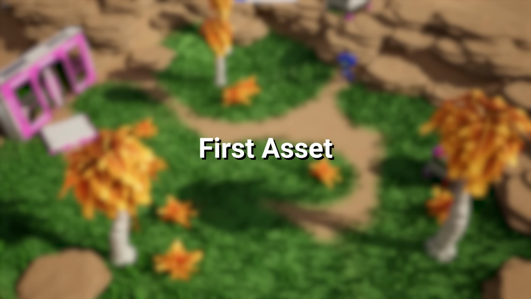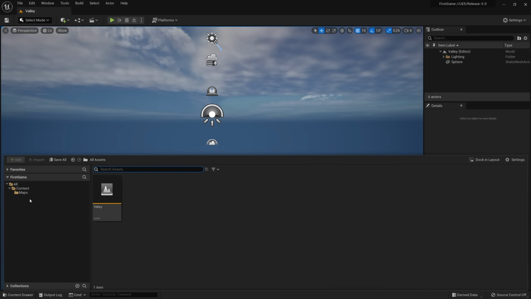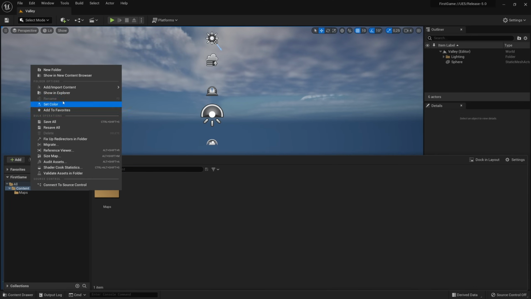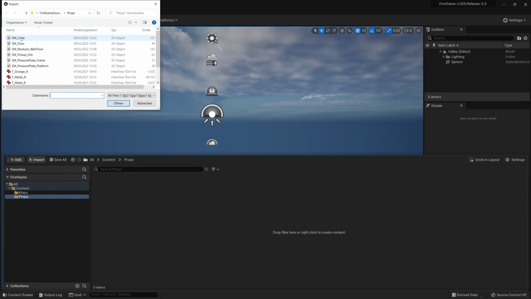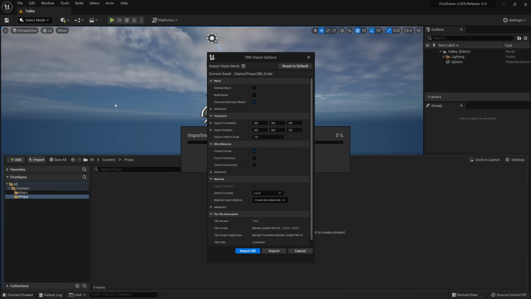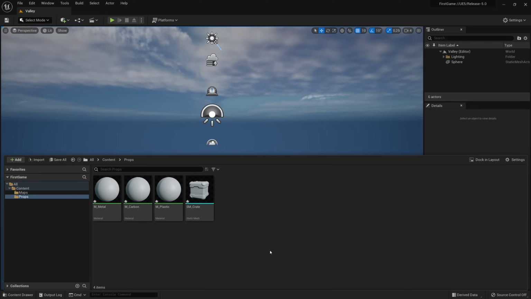Now we want to bring in our first own asset. In the content drawer, we will create a new folder and call it Props. That will contain our meshes, materials, and textures. Pressing import, let me choose an asset I want to bring into the engine. SM_Crate is an FBX that was created in Blender, but you can use any DCC tool or get them online, like from Sketchfab. We don't change any defaults, and we want to create the materials. After pressing import, our static mesh got added, as well as the three materials this FBX uses.